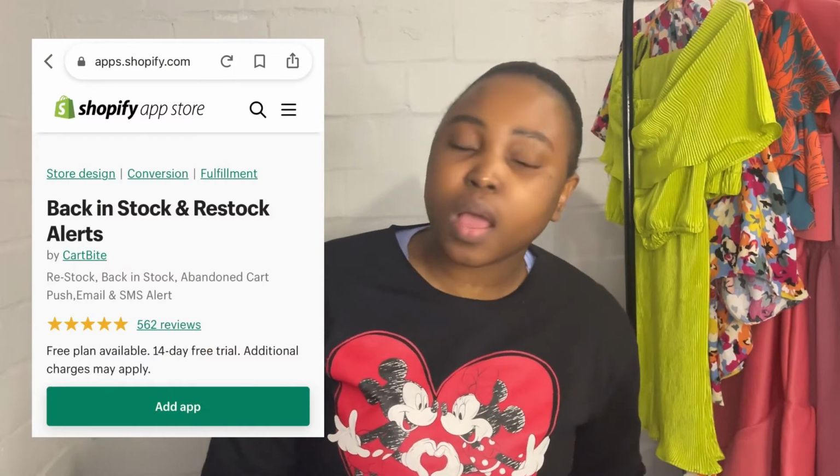So let's say you are someone who orders merchandise wholesale and then you resell it on your store, it is a great way. If something sells out and you're still yet to order it from the wholesaler, Back in Stock, when you install it, allows your customers to sign up for a notification when that item is back in stock, when you have added it to the site again and it's available for purchase again.